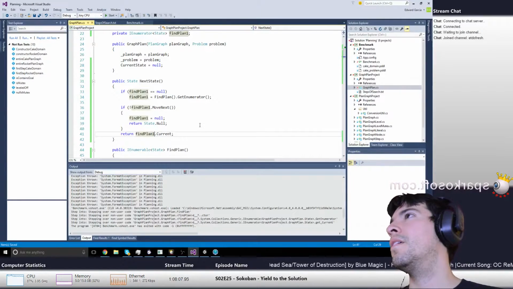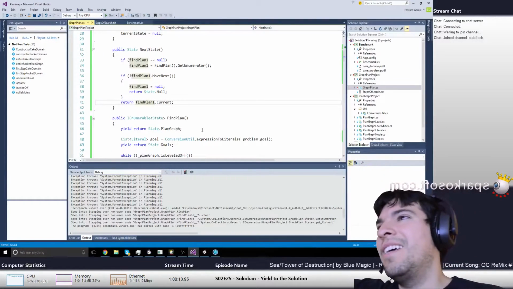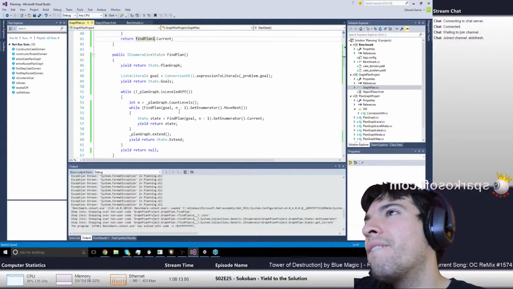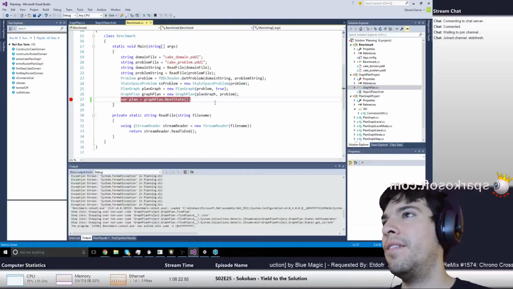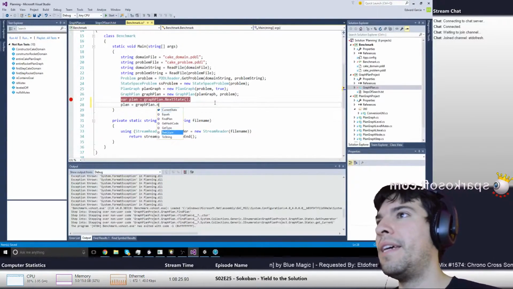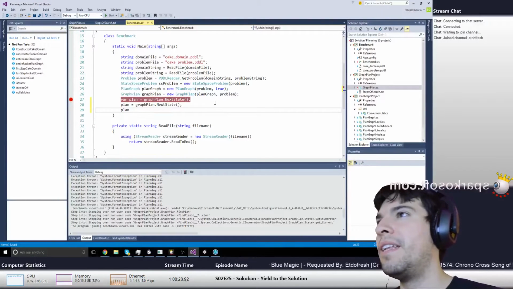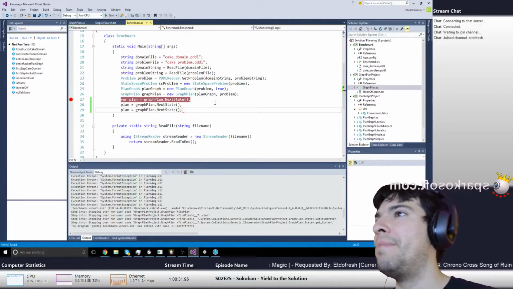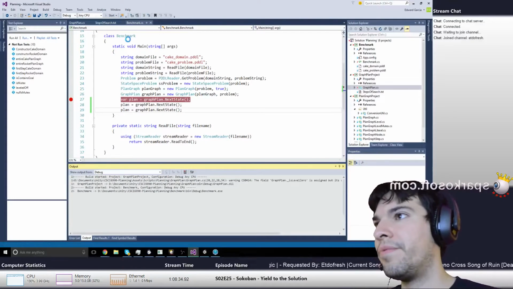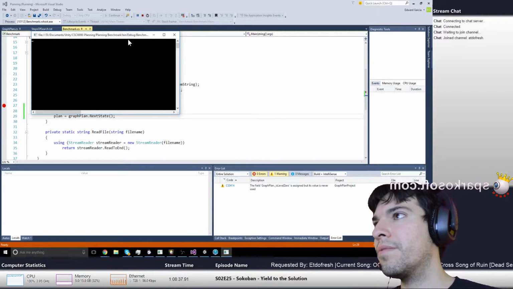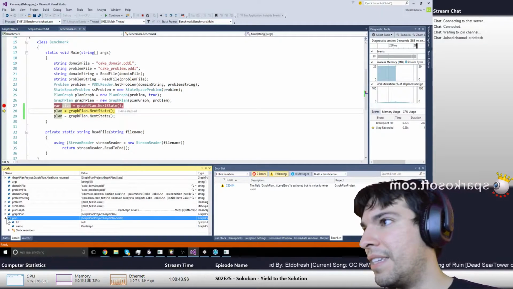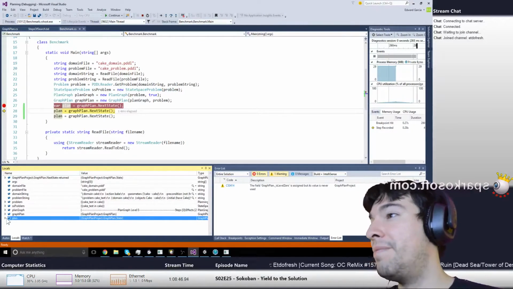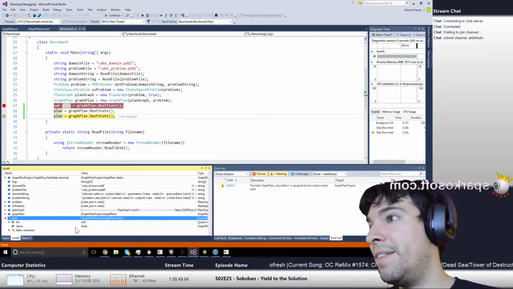So let's see what happened here actually. Plan equals GraphPlan.State. I just want to see what happens if I do this a few times. Alright, I'm going to just hit F10. And basically, we get the plan graph. Alright, and I'm going to hit F10. We get goals. Nice.